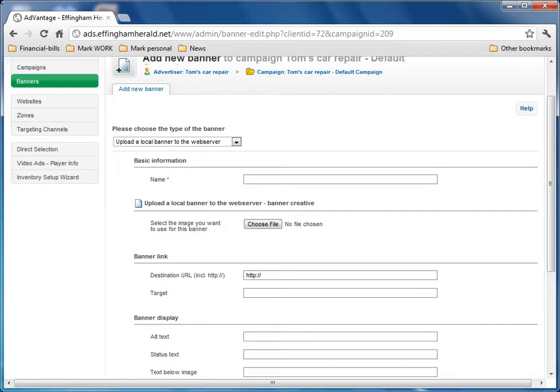This is a completed banner ad that I'm going to upload. So I'm going to have to give it some basic information here. As you can see, this area is blank. I'm going to remind myself that this banner ad is for Tom's Car Repair, but now I'm going to be specific about the size of the banner. So let's say in this case it's going to be a 300 by 250 pixel ad.